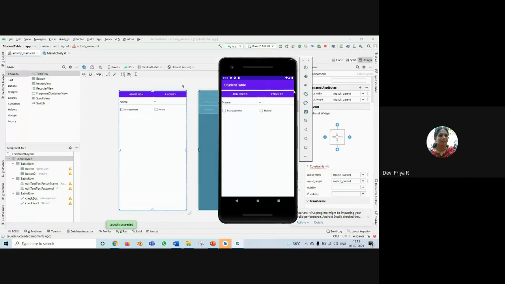Can anybody say which layout this is? That means which view? Okay, it's just a table view. So in the first row, I have given 2 buttons, and in the next row, I have given the username text box where I can edit.